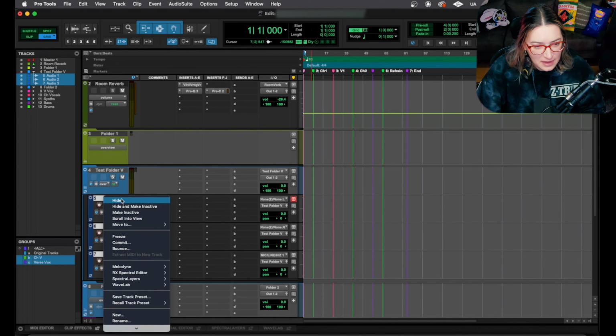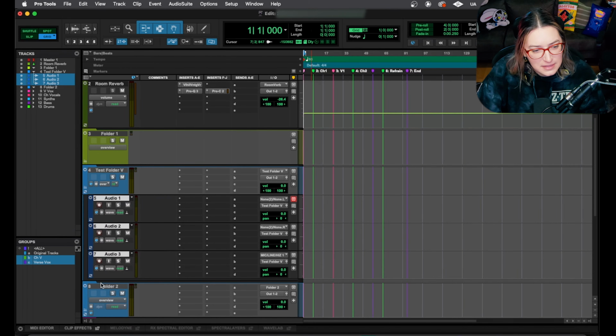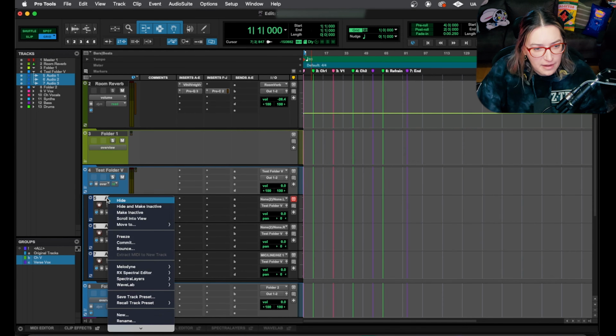If I then right click on them and I have all their nameplates selected, if I select here and then reselect them holding shift and clicking, you'll notice this routing here. So test folder V, if I right click and then go move to, if I move them to folder 1, that's a basic folder, right? There's no routing.